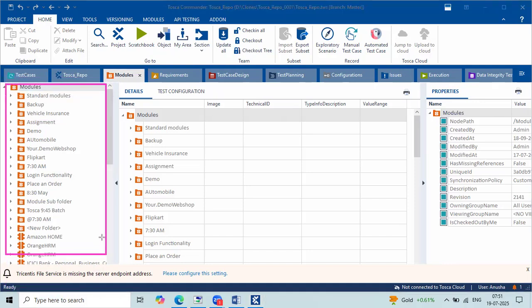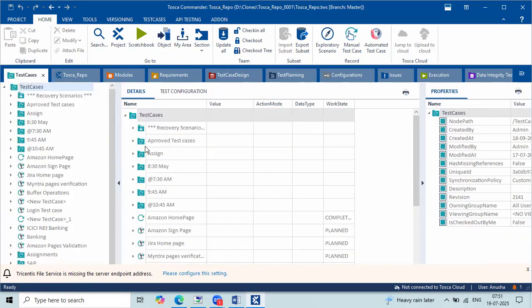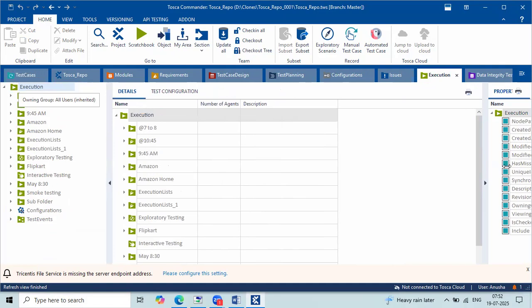This is the only location where we capture the technical data. Once you capture the technical data as per your test case requirement, just drag and drop this module into a test case. This is the work here. After that, drag and drop into our execution list, do the execution, and export the report. Clear?